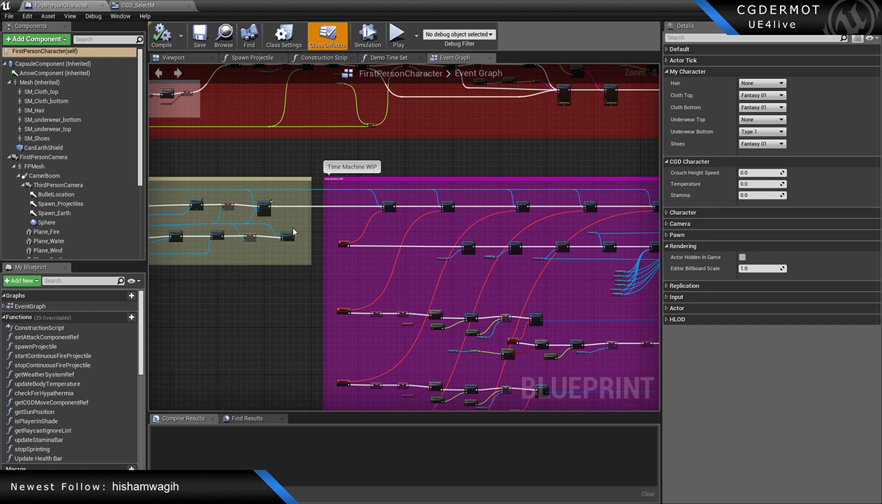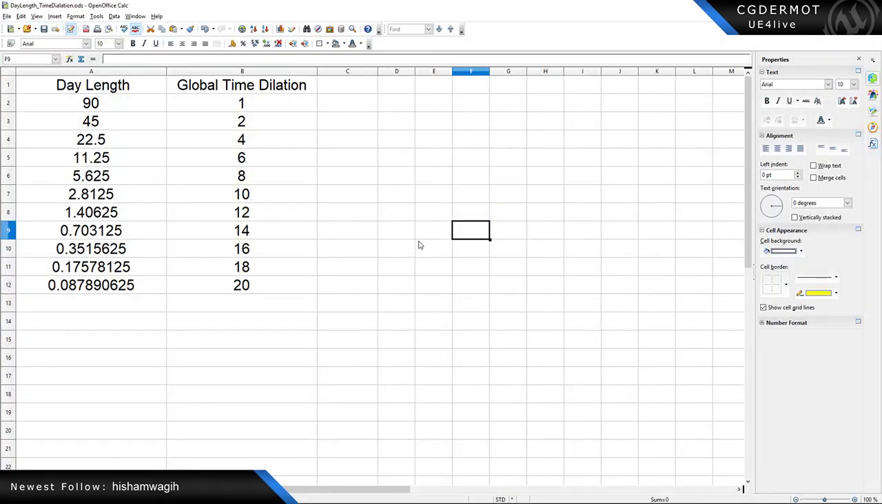Before we get into this main graph here, I want to cover some really basic stuff. So here in this open office version of Excel, I have day length and global time dilation. After playing many open world games and averaging out the day length, I came up with 90 minutes equals 24 hours in game. That was the average of games like Skyrim, The Witcher, Metal Gear Solid: The Phantom Pain, and a lot of other games. Some of them are different, but I averaged the day length from all of those games.